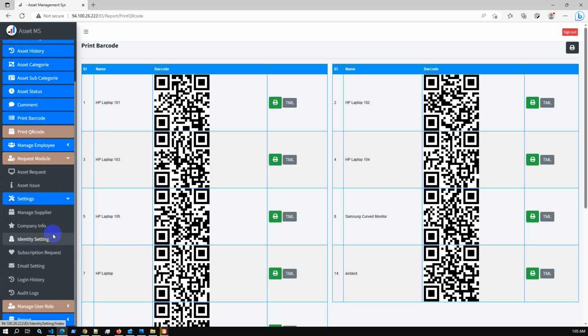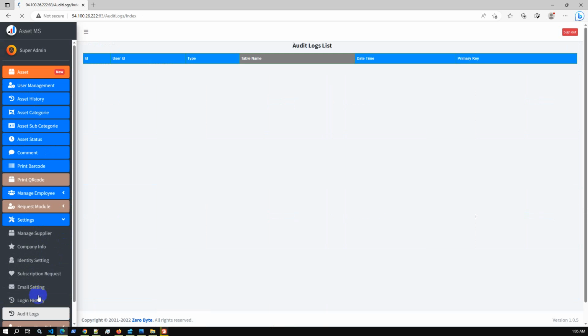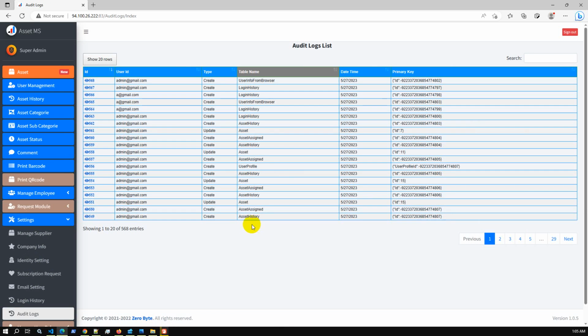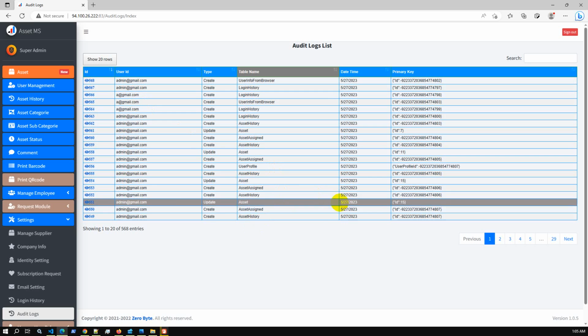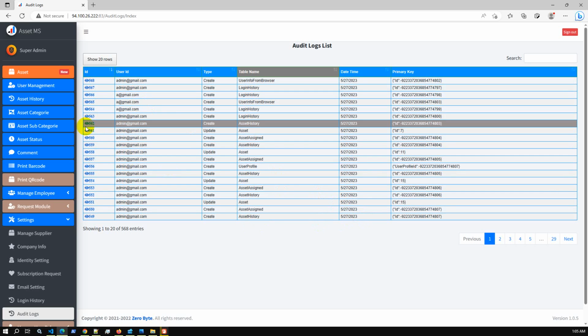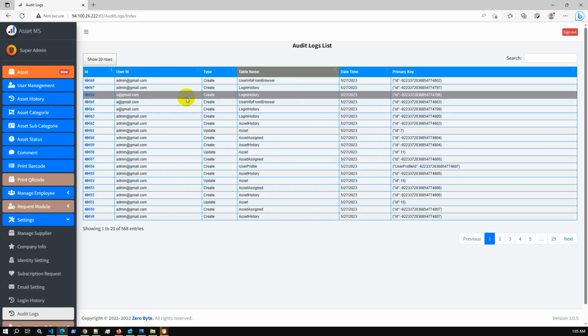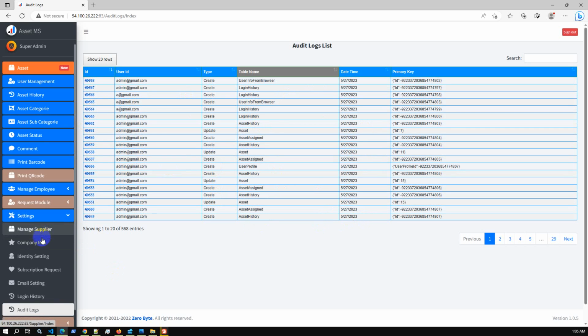In the settings tab, you have options like manage supplier, company info, and subscription, which are not required for this, this is temporary. Email settings, login history, audit log. So this system supports audit log. You can check all the data operations from the audit log option. Currently just login and a few functionalities, like create and update operations, you can check from the audit log.